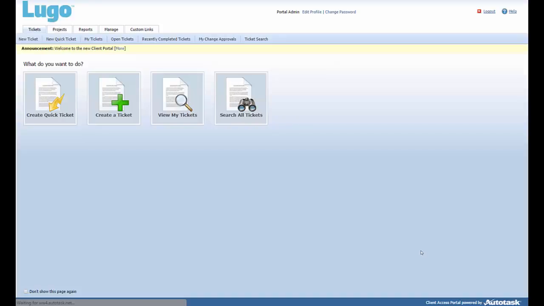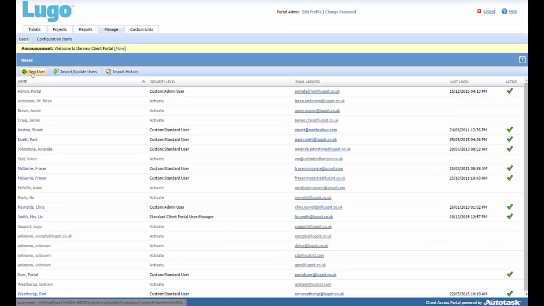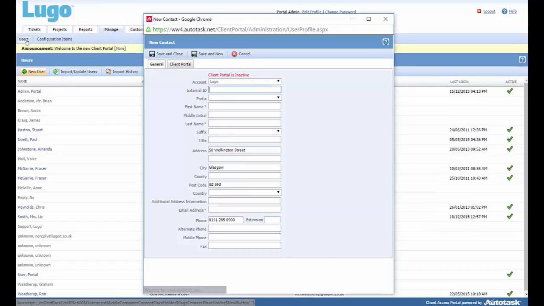So we simply log into the portal, and I'm logging in as a user with administrator rights. Now Lugo can obviously amend those rights of different members of staff if necessary, if no one has administrator rights at the moment, to be able to add in new users. So I'm logged in as portal admin, so I have the ability to manage users, and I can actually click on there and then go to the add new user button at the top.